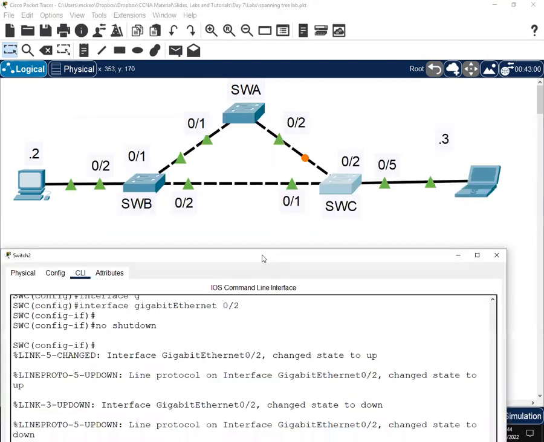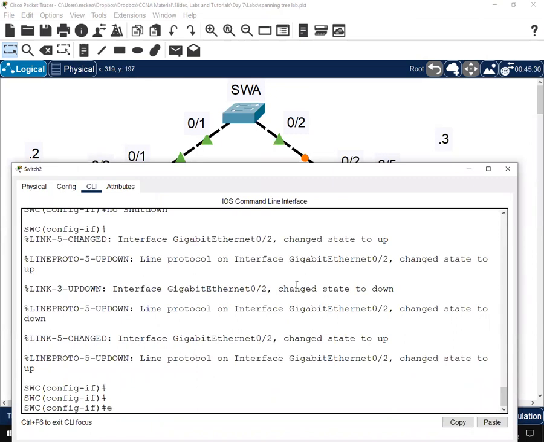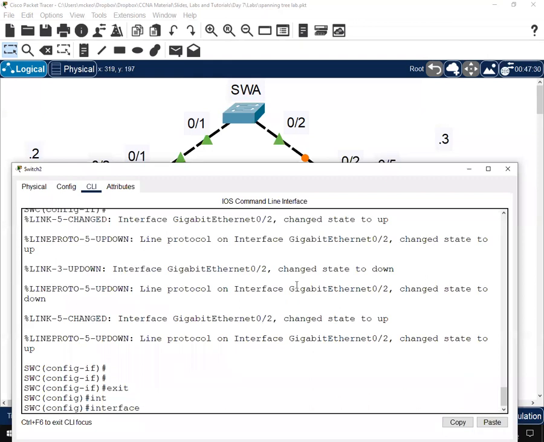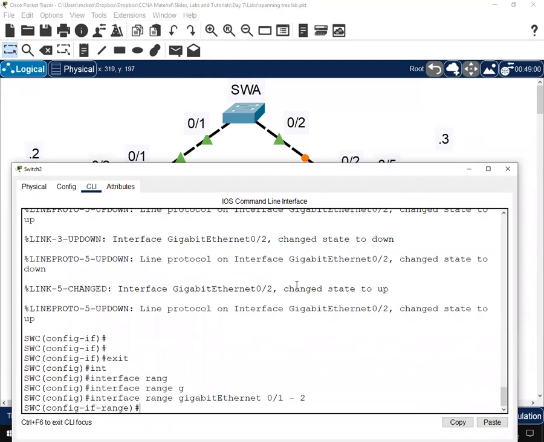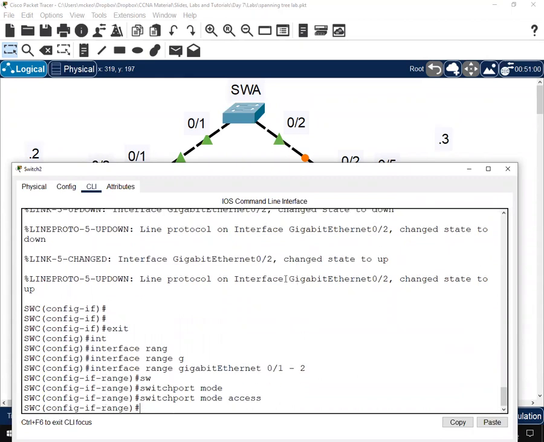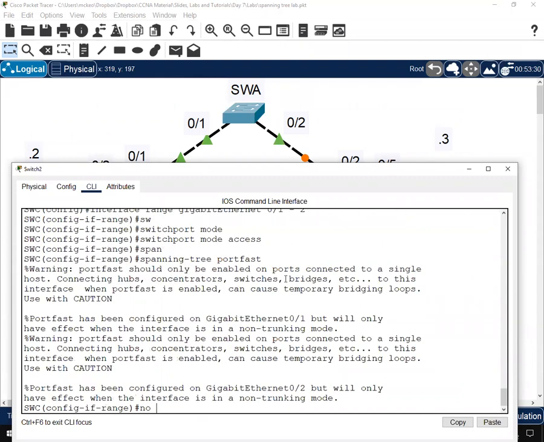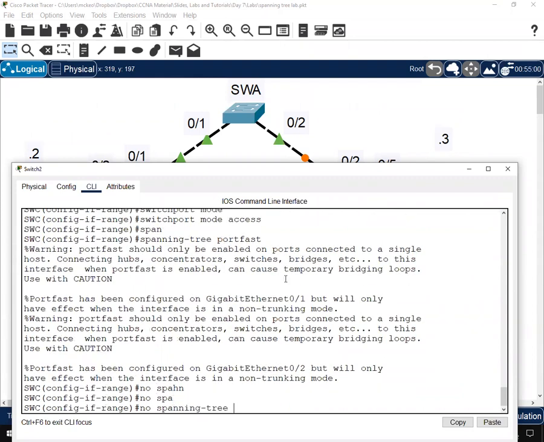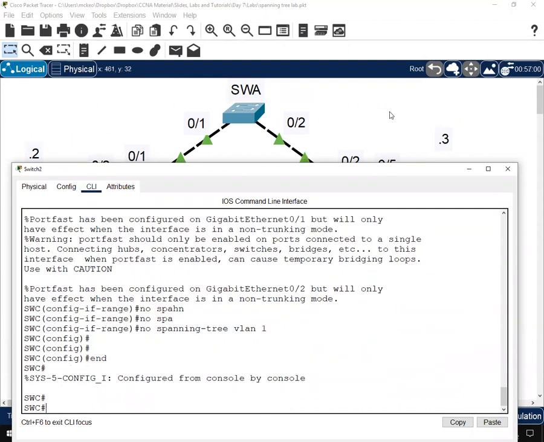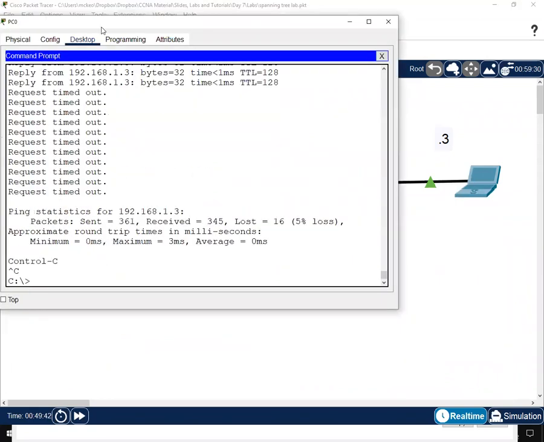And I go to C and do the same thing on C. Exit, interface range gig 0/1 - 2, switchport mode access, spanning-tree portfast, no spanning-tree vlan 1. And let me just do something. Let's cause a broadcast storm.